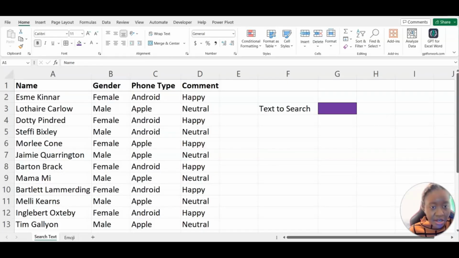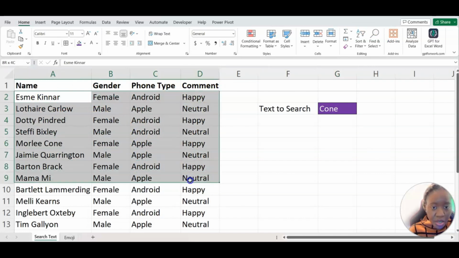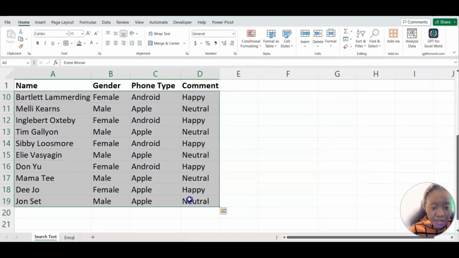Alright, let's get started. So let's start off with the search text. So let's say we're going to put any text that we put here. For example, if I put cone here, I want it to search all those columns here. So what we need to do is we need to highlight all the data, excluding the header. So I'm going to highlight everything.